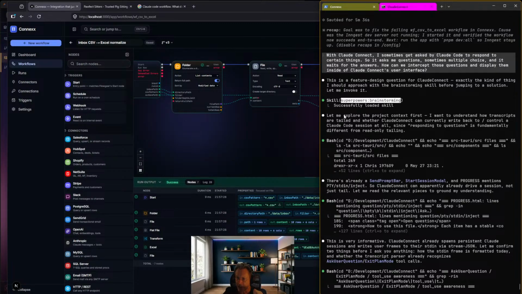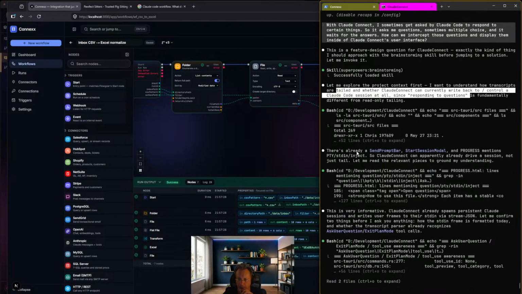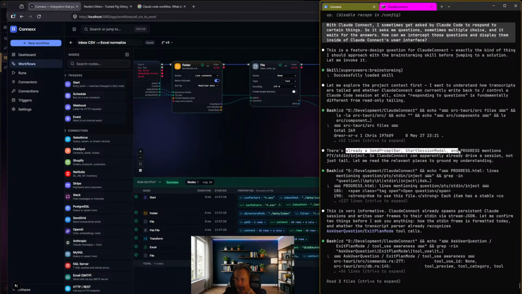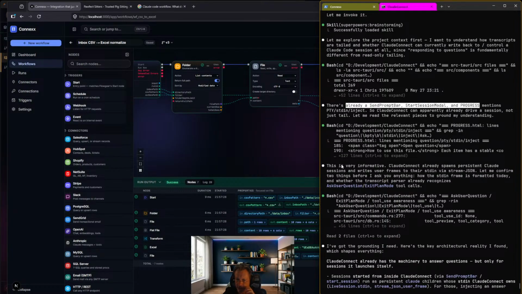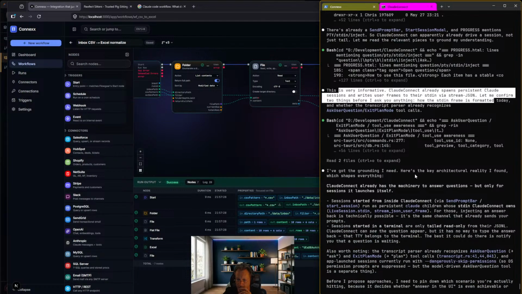Let me explore the project context first. I want to understand how transcripts are tailed and whether Claude Connect can currently write back to and control a Claude Code session at all. Are we doing it at the moment? There's already a send prompt bar, start session modal, and progress mentions there. This is very informative. Claude Connect already spawns persistent Claude sessions and writes user frames to the stdin by stream JSON. Let me confirm the two things before I ask you.